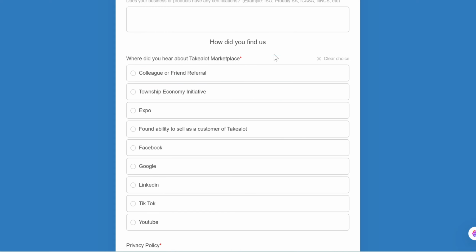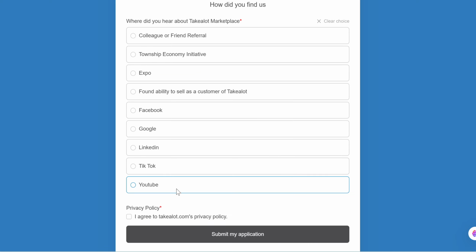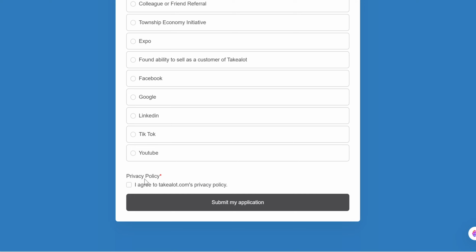And the last part here, they just want to know how you found out about Takealot. You can say you found it from my YouTube channel or from TikTok, based on where you were exposed to or first heard of Takealot. That's the option you're going to select here, and then you'll agree to Takealot's terms and conditions and privacy policy, and then you submit your application. The whole process should not take you longer than 10 minutes to apply.